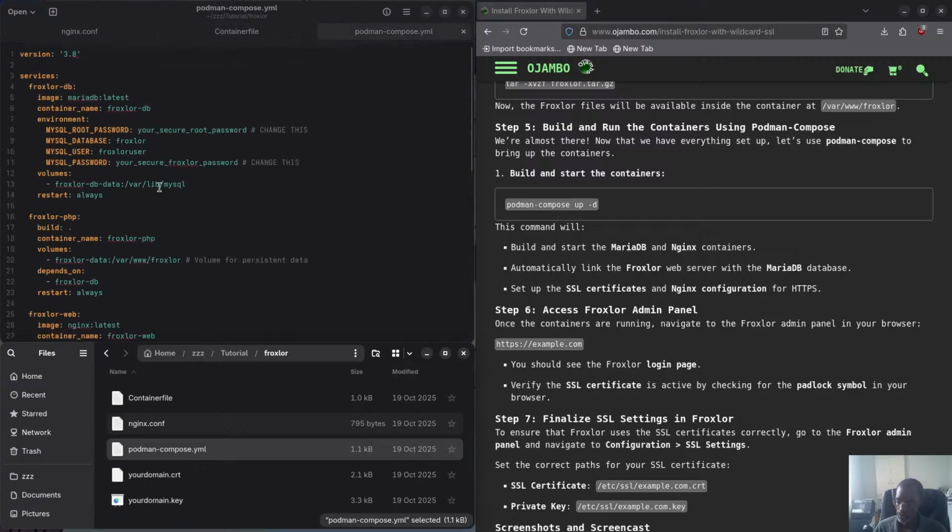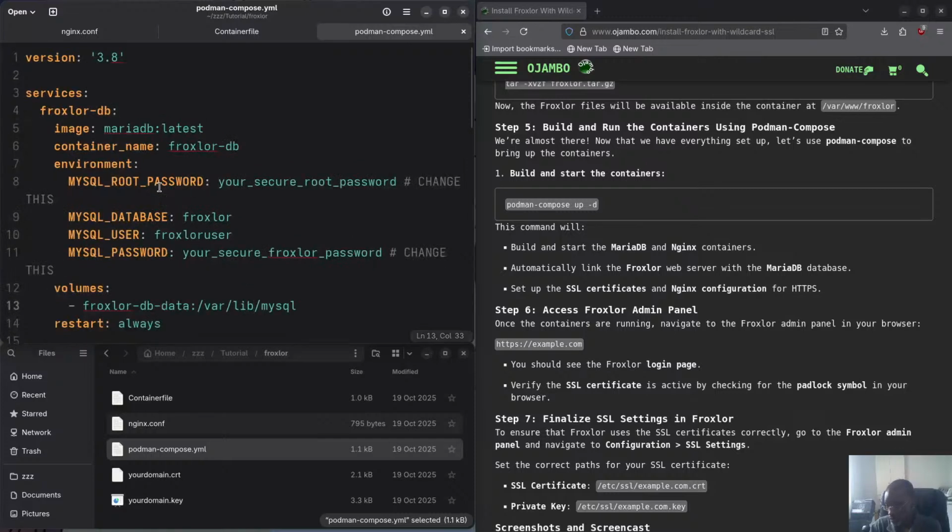This one is pretty simple. Let me zoom in as well. So we grab the latest MariaDB. So this is different. This MariaDB is the server, okay? But we need the client. That's why the container file has the client. So we grab the latest server, and the container name is going to be froxlor-db. The environment, you can put your password here for the root password, and then for the regular user, you put your database name here and the credentials. I mean, the regular user and regular user password for the MySQL.